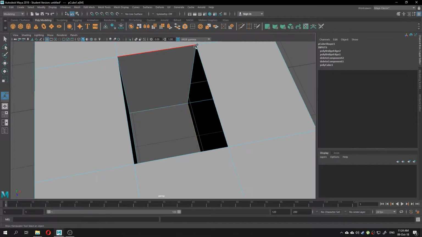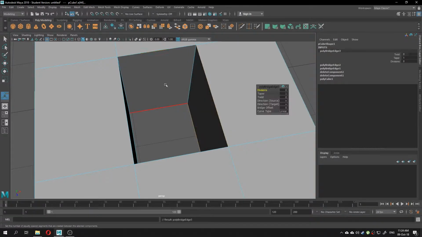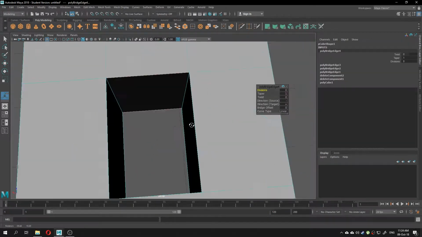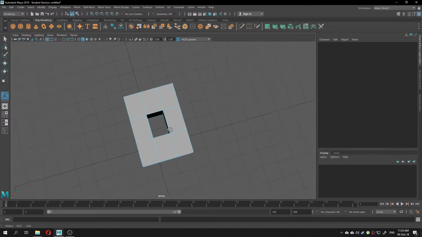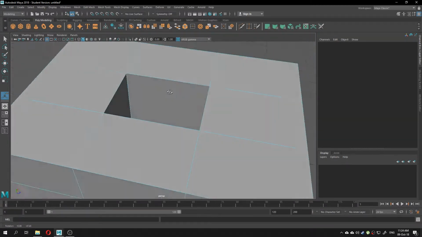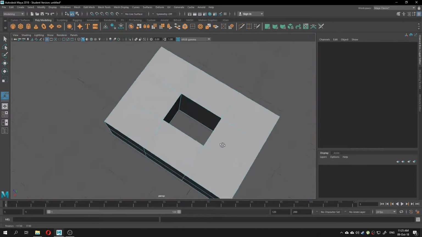You just bridge it up, select two lines. It should be parallel lines so that it will work perfectly. So now you have a box which is closed in and then hollow in the middle. Okay, so now you have created a box with a hole in the middle.